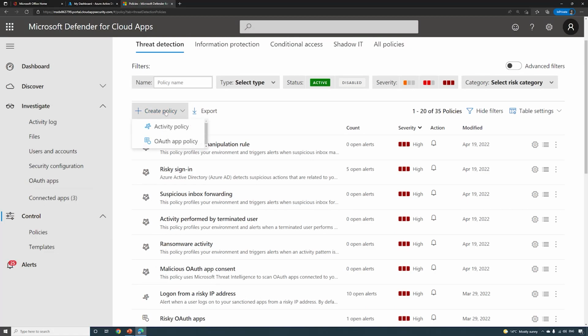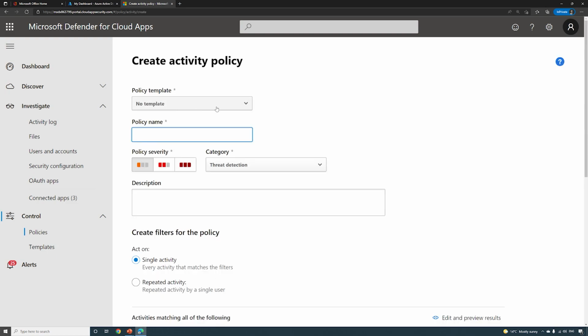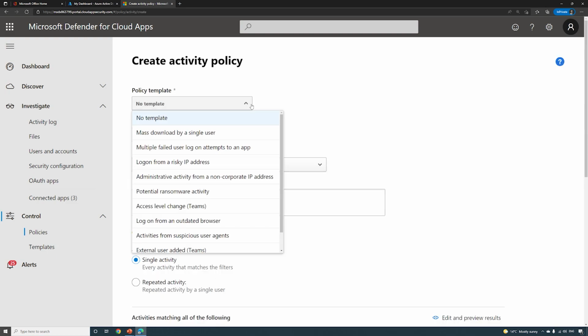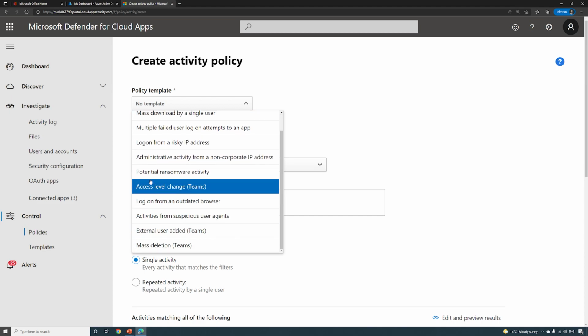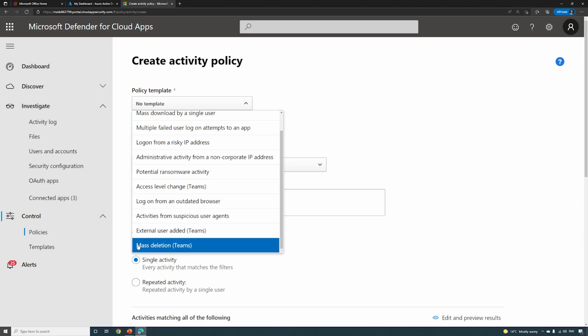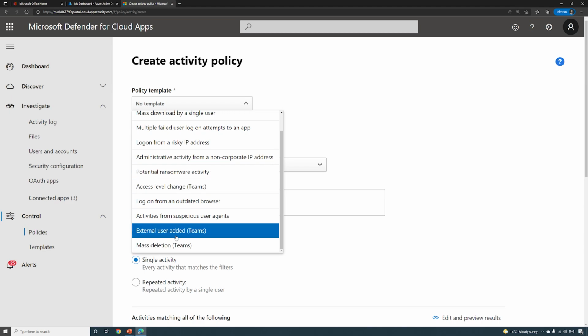And of course, we can create our own. So we can create an activity policy or an OAuth policy. If we go to activity policy, let's look at some of the templates. This can be things like mass download by a single user, or log on from a risky IP, potential ransomware activity, mass deletion or external users added in Teams.